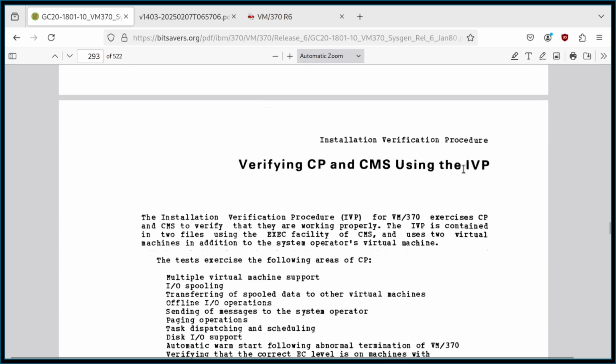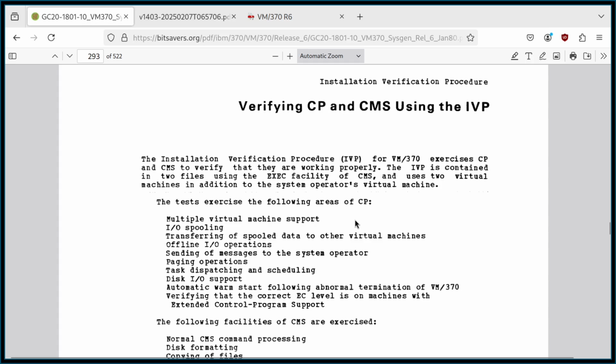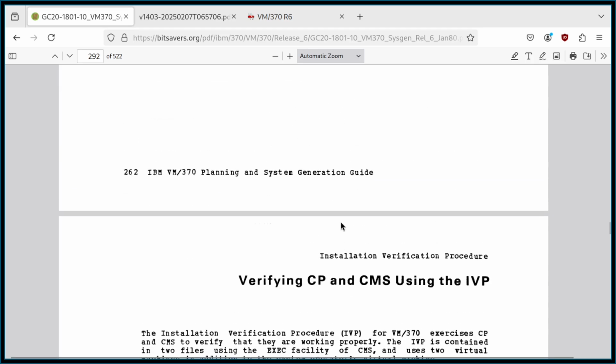At this point, you can run the installation verification procedure. It does have you do this before you do other things like generate RSCS if you're interested in doing that. I think this video has been long enough. We're over 2 hours now. So I think we'll stop here. We have accomplished our goal of performing a Sysgen of VM370.